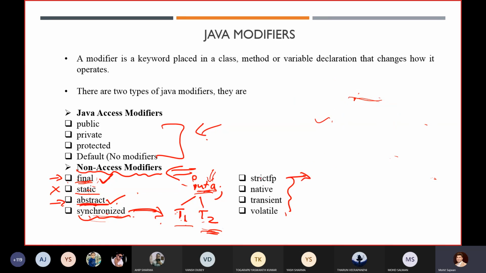So what is strictfp? As you already know, whenever we are using floating point numbers, like double or float, we are using the concept of precision. I think in your lab problems I have seen that sometimes a student says, sir, we are getting different values whenever we are printing some floating values. I'm not saying every time, but sometimes.